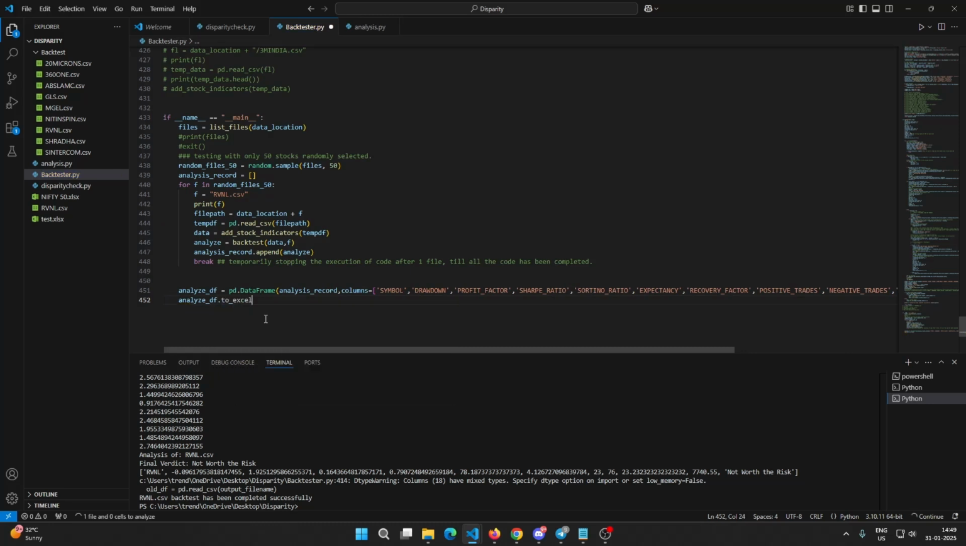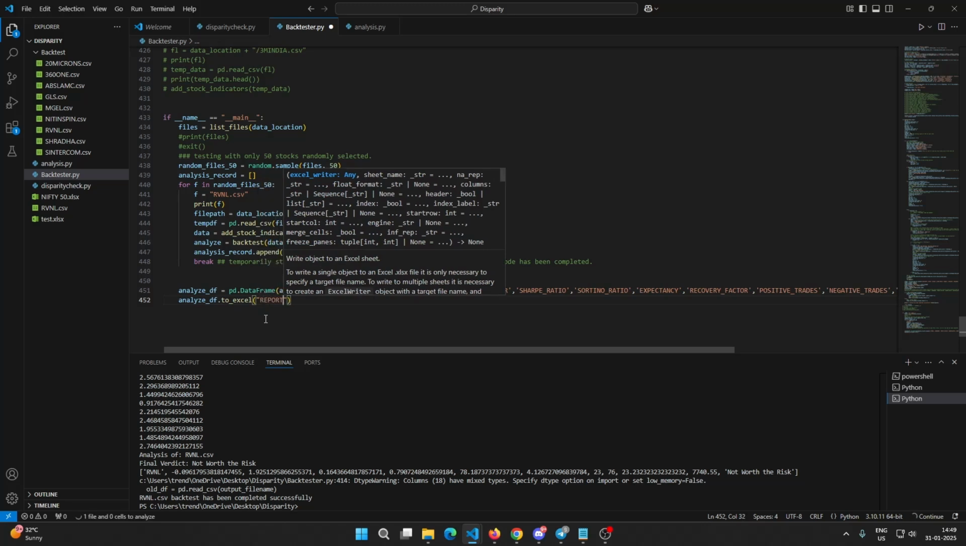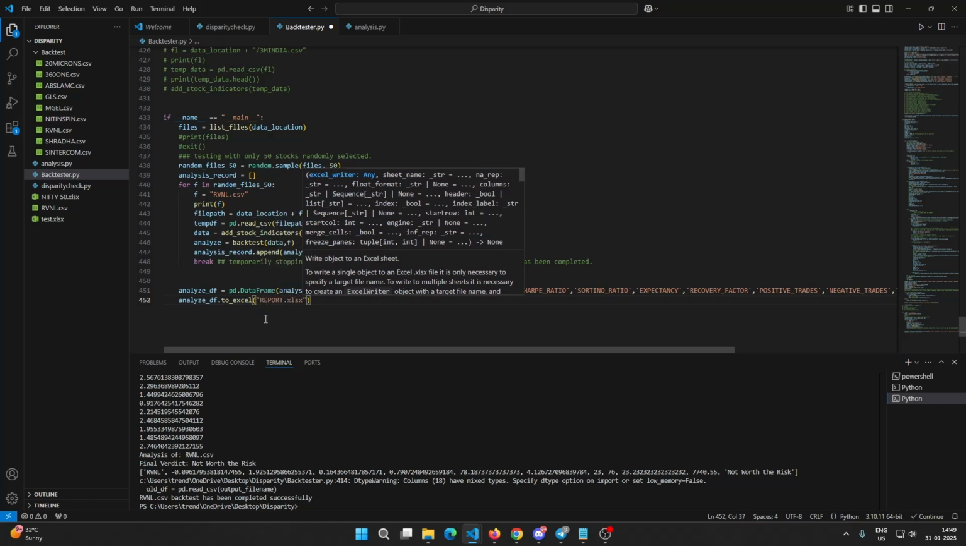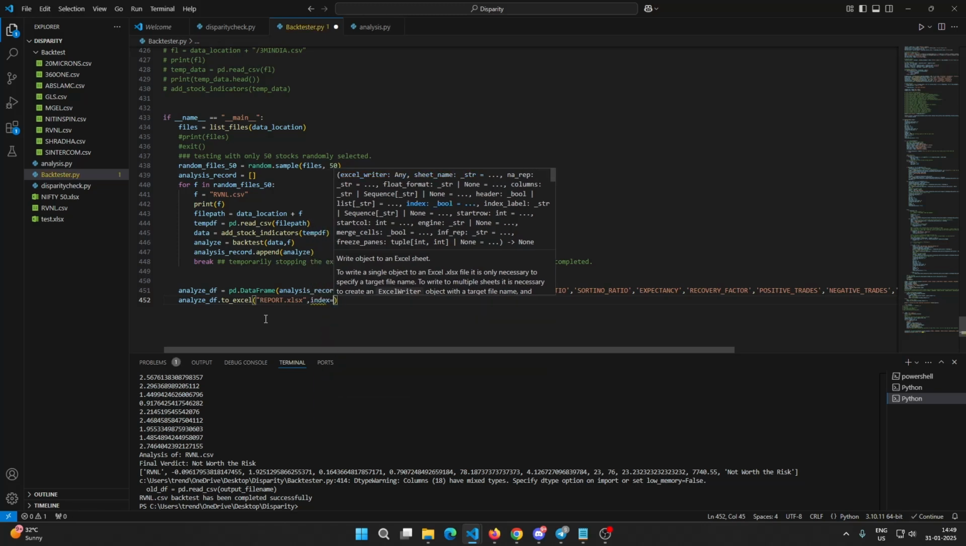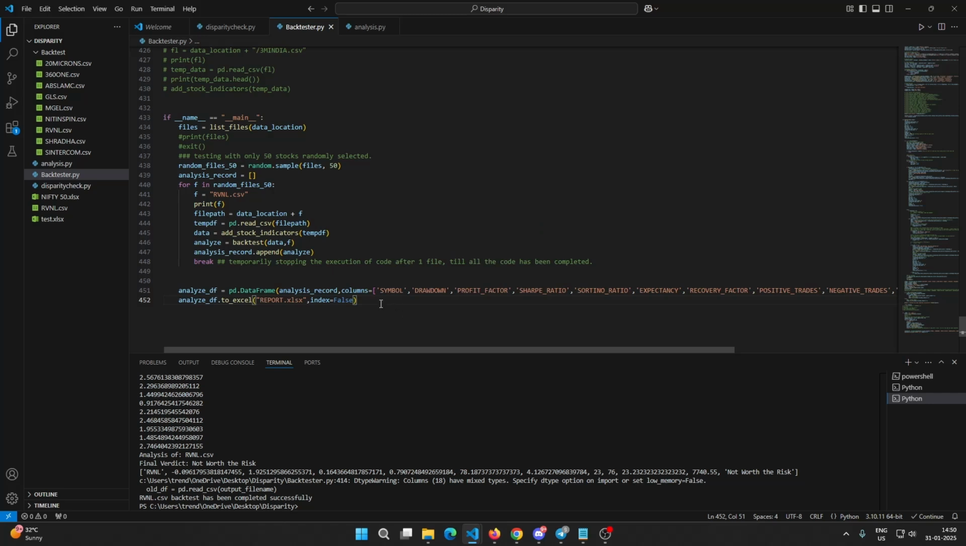I'm going to export it as Excel because I want to edit report XLX, and I don't want the index, false. So this is standard. This is standard syntax of exporting it to an Excel file. There's nothing new here. So no more RVNL, and not just 50. Or maybe let's do for random 50. Yeah, let's go for random 50.